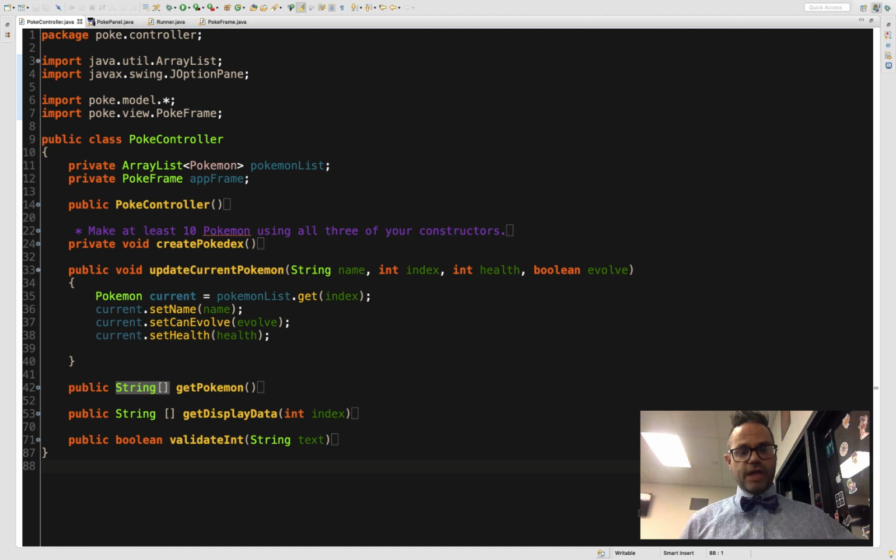And hey, I want to change your name to this new name. I want to set your evolve to this new evolve value, and I want to set your health to this new health value, so I can properly update my Pokemon, so I can maintain the state of my objects inside my controller, that ArrayList of Pokemon, and that's handled again through the power of polymorphism.